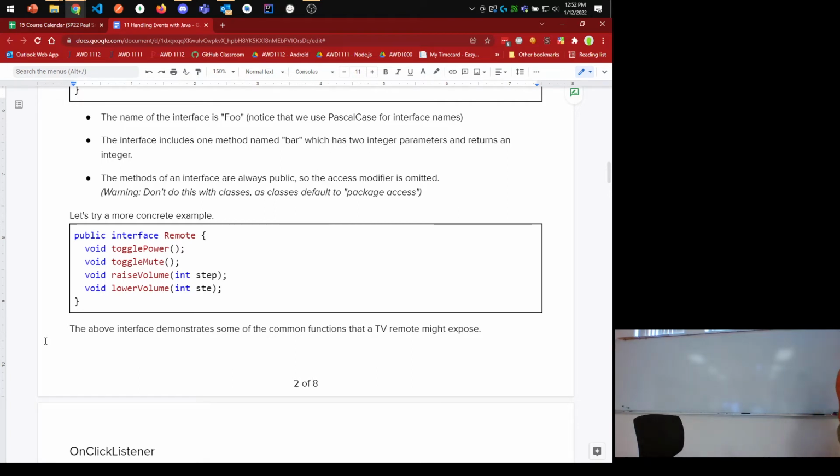Okay. So it should have a method called togglePower, which I can call, and that will toggle the power state. So maybe you press the power button that turns it on or off, depending on what state it currently is in. Normal for what you might find for your remote control. You could have toggleMute to toggle it between muted and unmuted. Similarly, you could have a raiseVolume function that says, okay, raise it by this much, or a lower that lowers it by a certain amount.